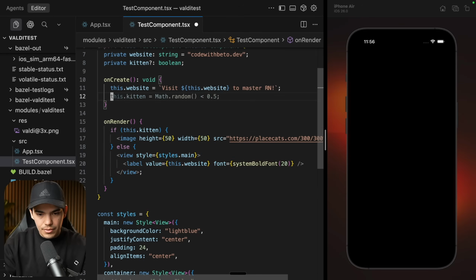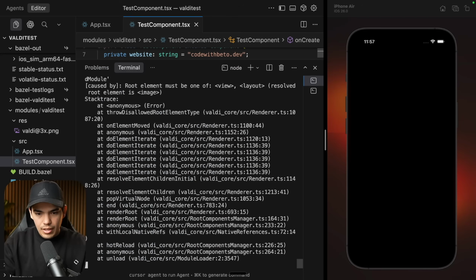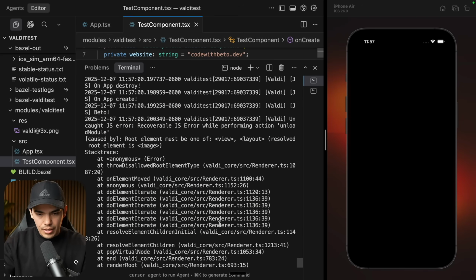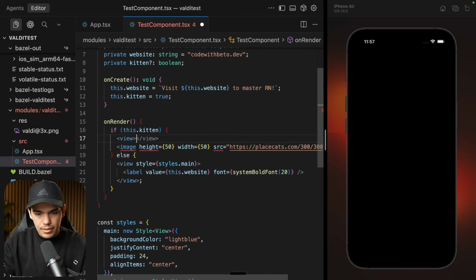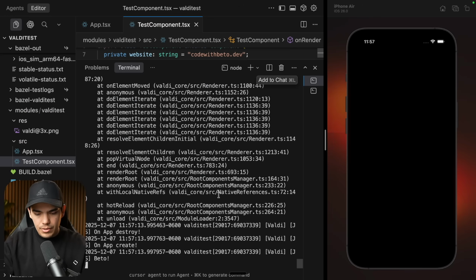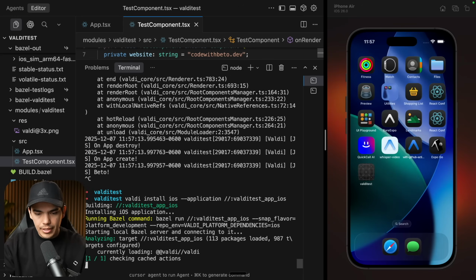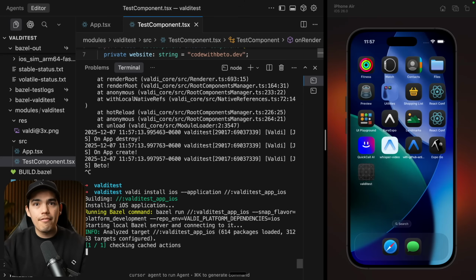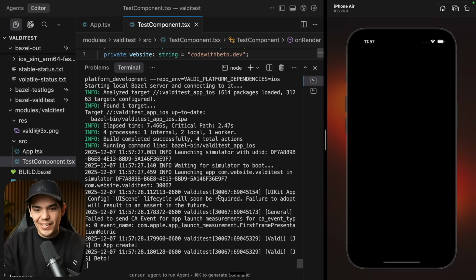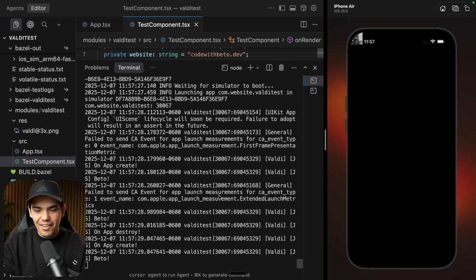Hit save. That is going to crash it. And the error says that the root element must be view. So let's wrap this in a view. Then I'm going to need to run this again. Now this time it's going to take it from the cache. So I guess my Valdi skills are improving. There we go. That's quick. Oh my God, I fixed it.